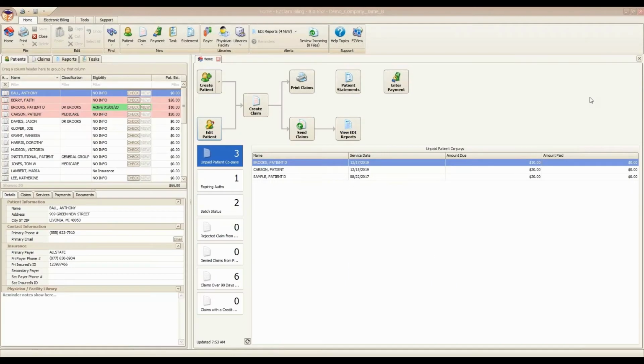Hello, in this video we are going to go over widgets in Premiere. I'm going to show you what a widget is, how to create one, and how to manage them.